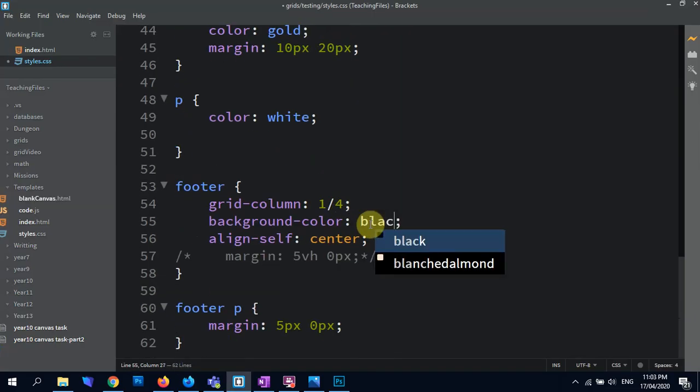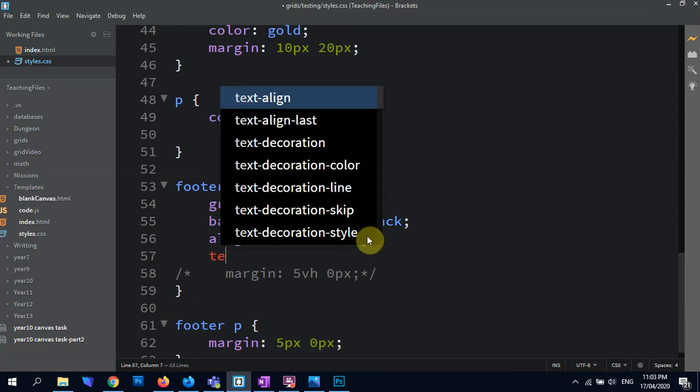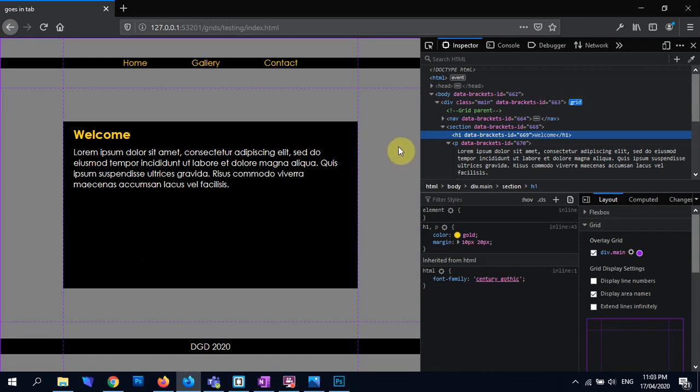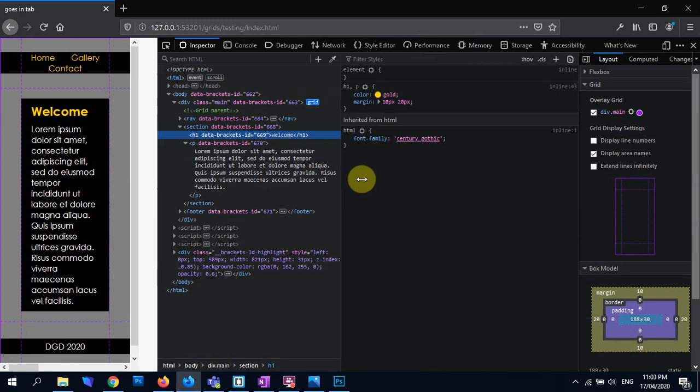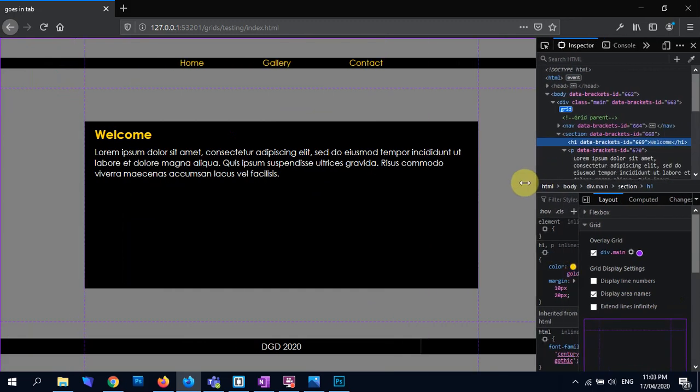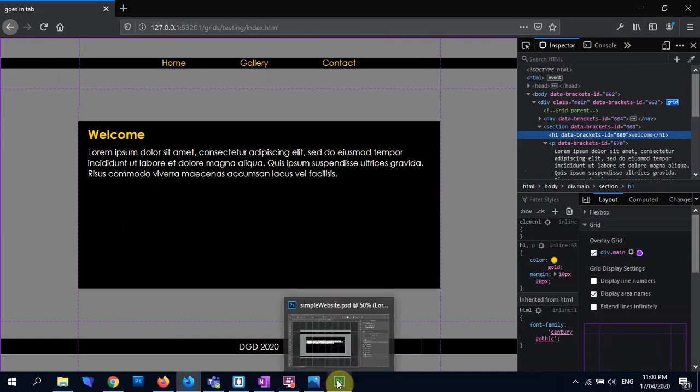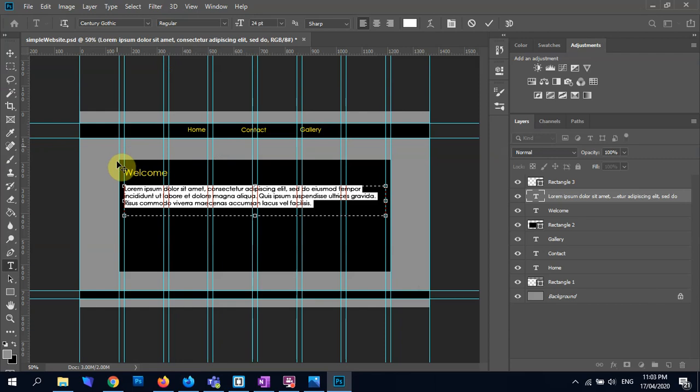Let's make this black and text-align center. There you go. So that there is a nice scaling, very simple website, but that is a website using CSS Grids. We could have done it with a lot more sideways stuff, but you see you don't need a lot of that.